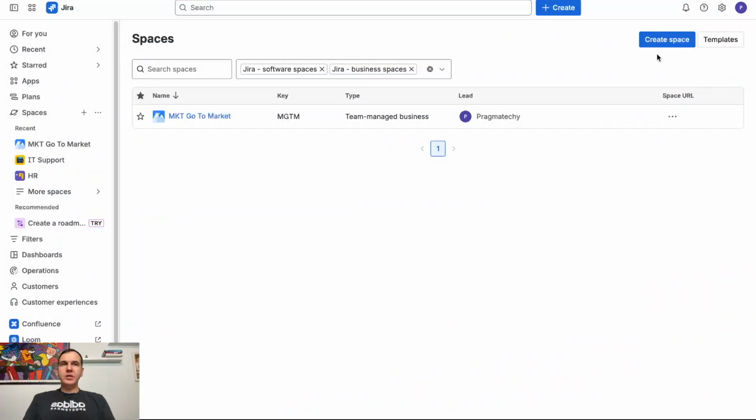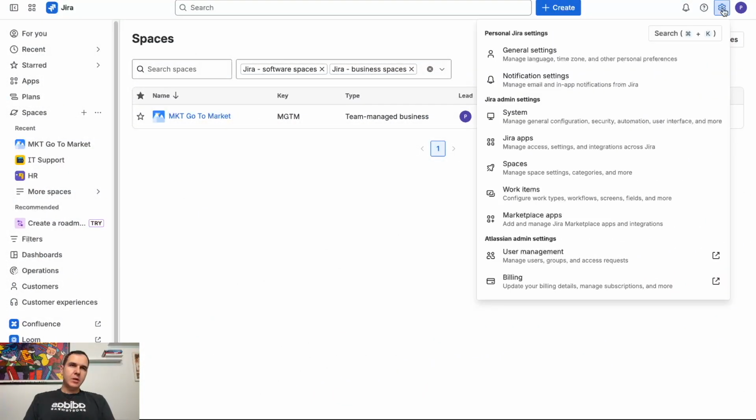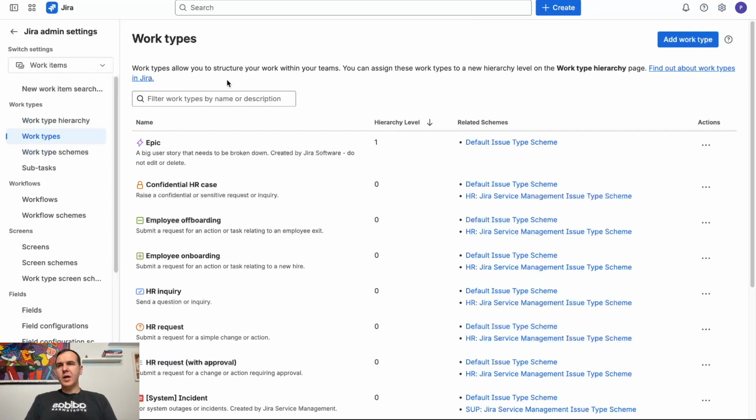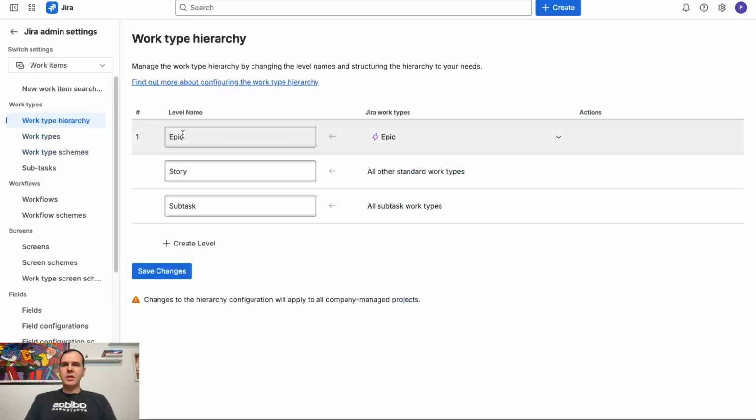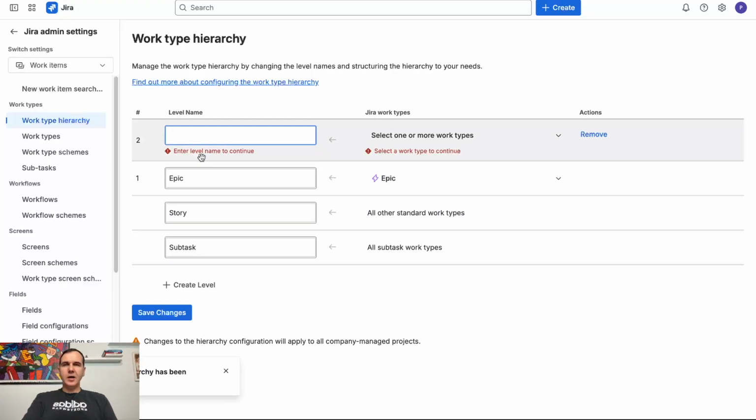First of all, you need Jira Premium for that. If you don't have Jira Premium, you won't be able to use it. So you go to work item hierarchy. You can see here that epic is 1, story is 0, and subtask is -1. It's not showing here, but that's how it is. We are going to create another level, which is number 2, and we're going to call it initiative.